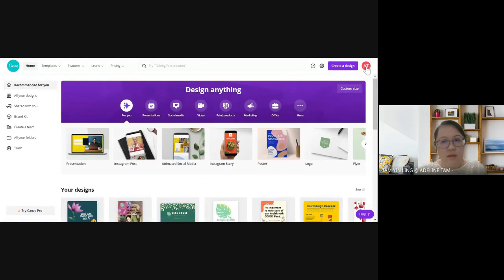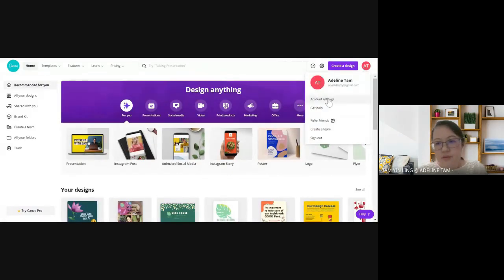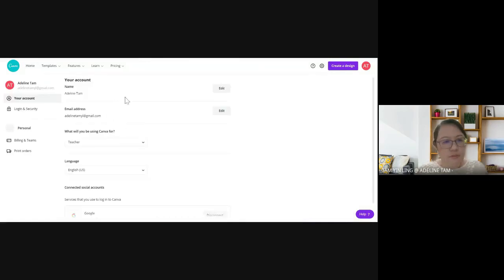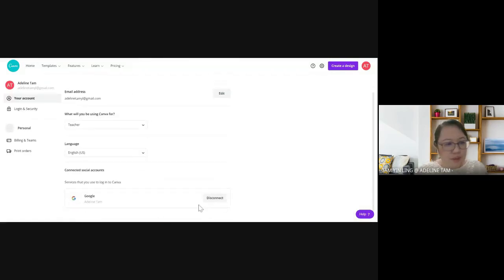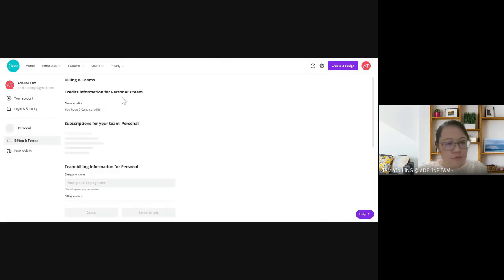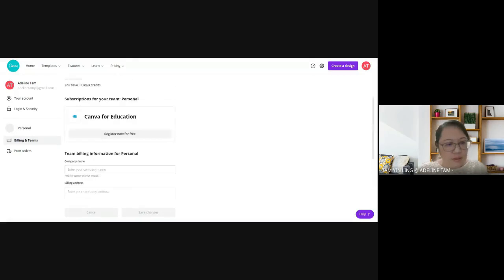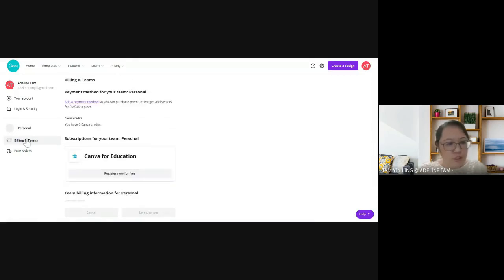Let me see how much. You can see my account settings here. Yes, I'm using a free account. Let's say I'm using a Google account, so this is free. If I want to change to professional, then I have to pay. I can't remember how much, but otherwise, just continue with the free account and that will do.